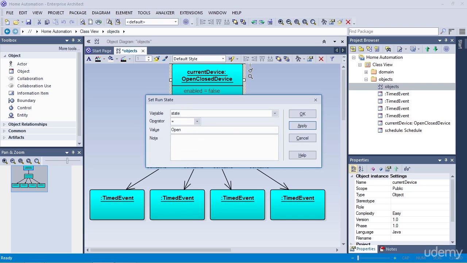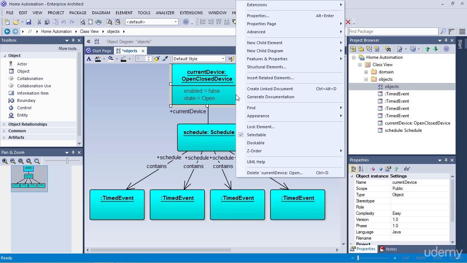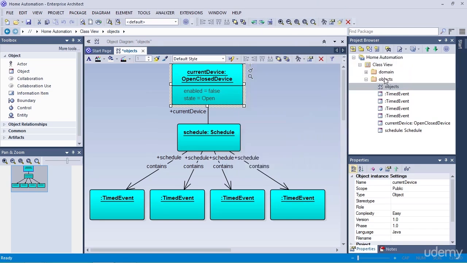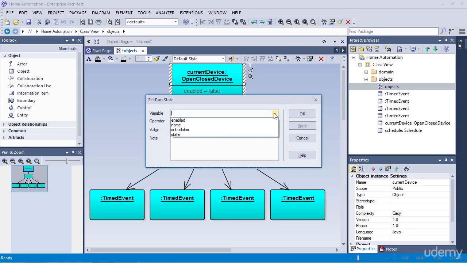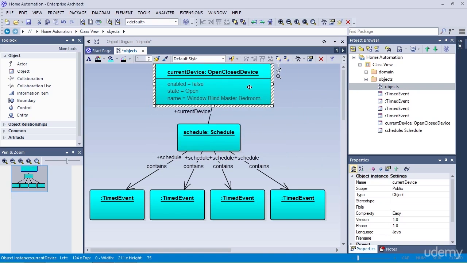If I click on Apply, it will add this into the object. Those are the attributes that are important from the point of view of state. I can also set other attributes. For example, I can set the name equal to window blind master bedroom. That information clearly helps to identify the object and might be of real value in the system. However, it doesn't affect the state.